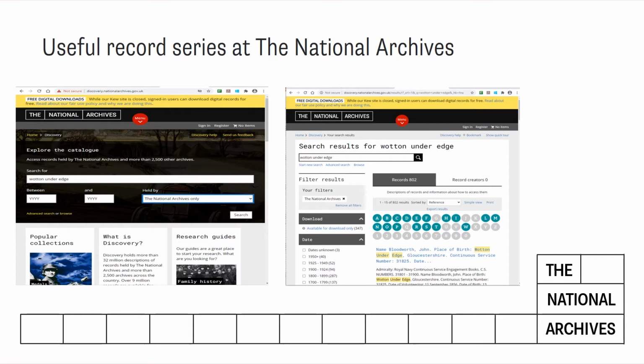The date field is useful if you're interested in a particular time frame. You can easily refine the records down to those relating to, say, the medieval period or indeed the 20th century, if that's your period of interest. And you can do that by ticking the relevant boxes and then hitting refine.